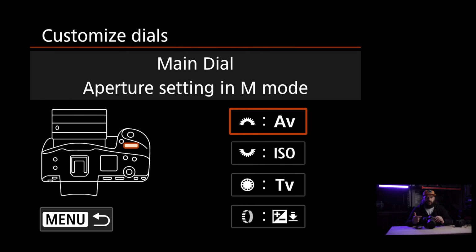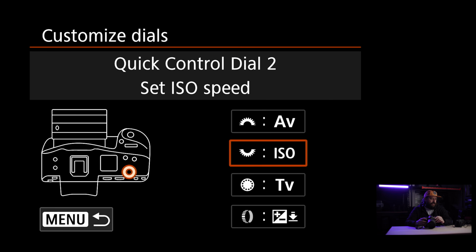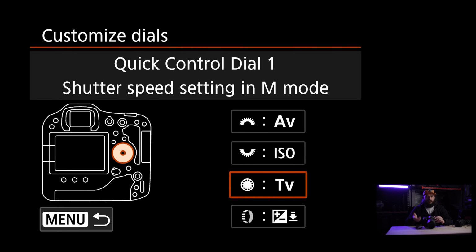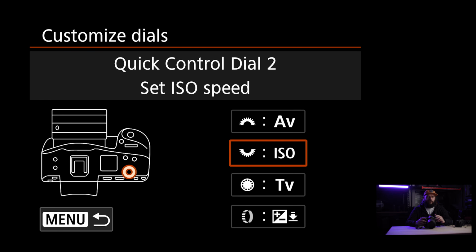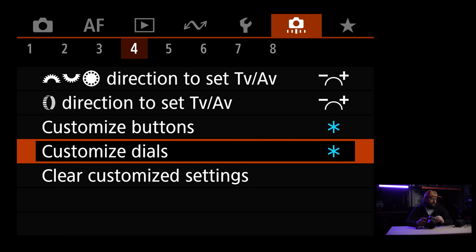I like doing it this way because when I use aperture priority, it's the aperture. And I go to manual mode, it's also the aperture, which is nice. And obviously then the back dial is set to my shutter speed. So it just more similarly acts in manual mode like it would in aperture priority mode, which is all I really want out of it.